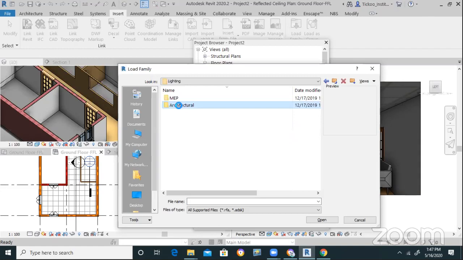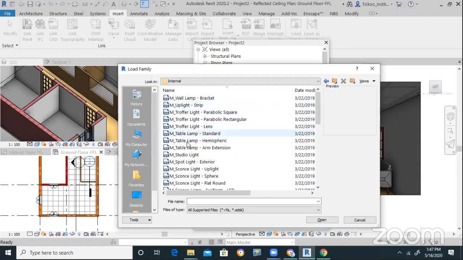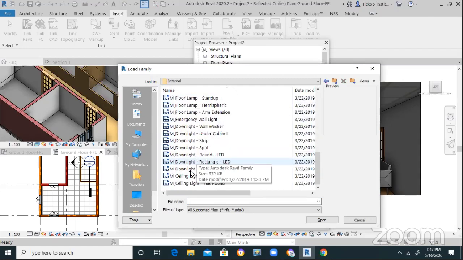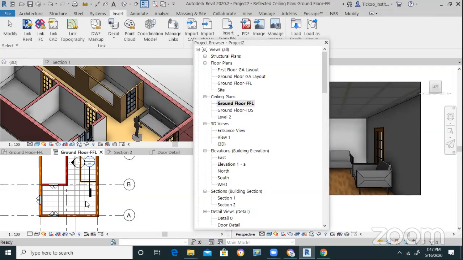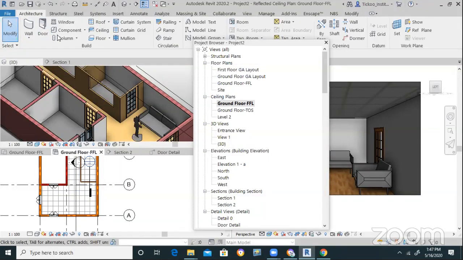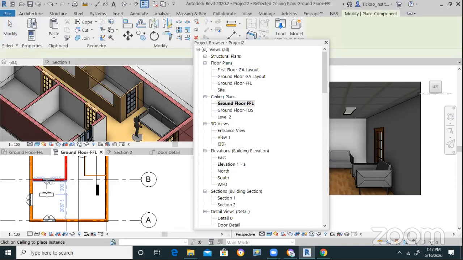Here we have the architectural lighting, internal lighting. So I can have the ceiling lights, linear box. I can put the ceiling lights at a particular point. For that, again, I have to go to the components. Here I can have some components of the light, so I can place it at this box.